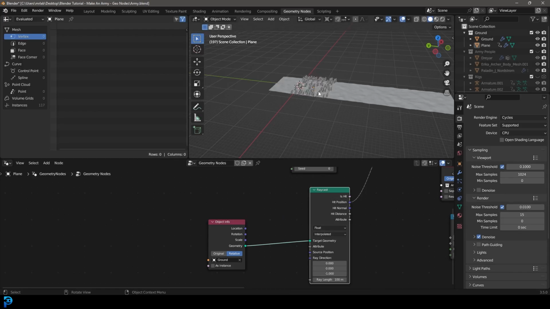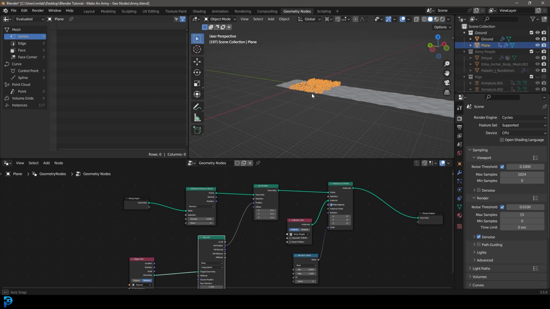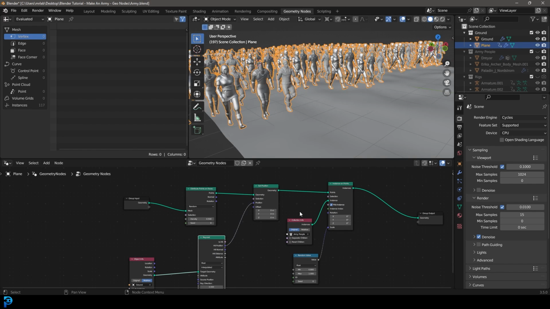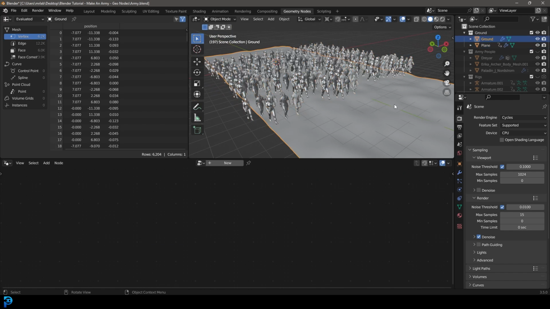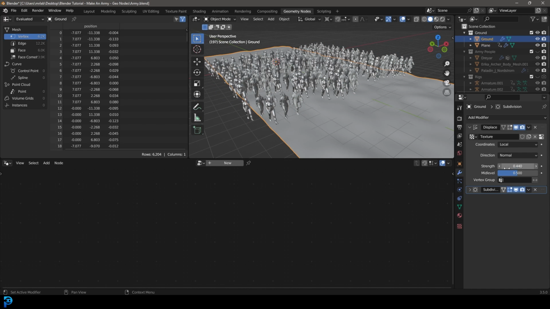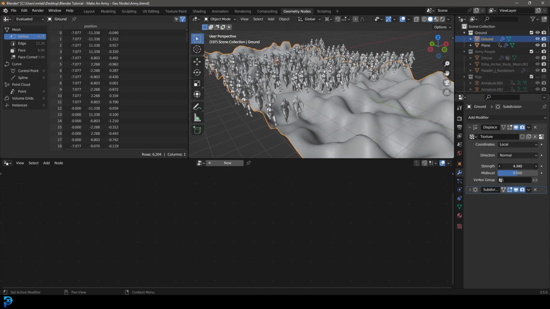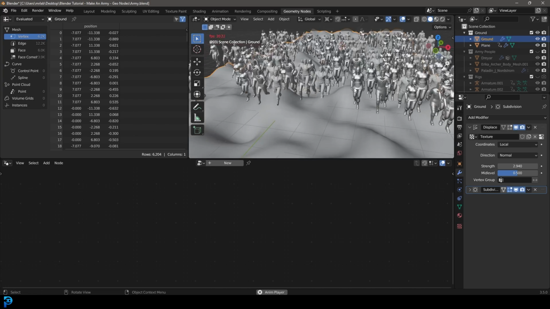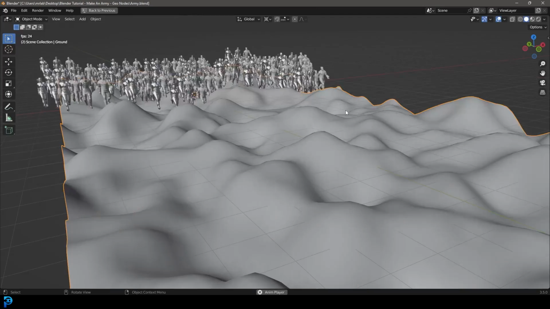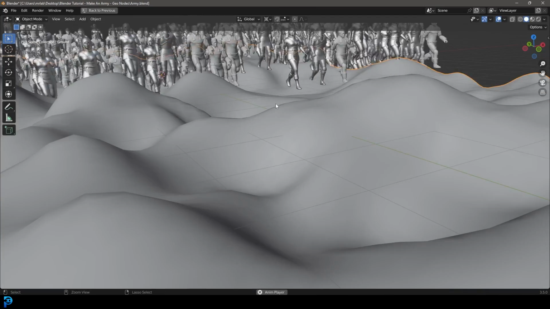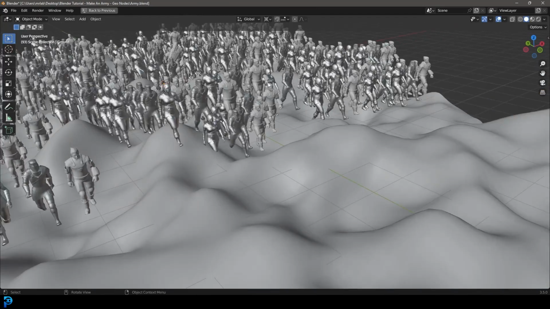I'll quickly show you guys how to make our people get spawned, and then we'll make them kind of stick to the ground with a raycast node, and it's going to be a ton of fun. I'll even show you how to add some wobbliness to the terrain, which you can adjust, and our crowds will follow along with that. This is just a ton of fun. It's definitely worth learning, so watch the tutorial, and my original file will be up on Patreon.